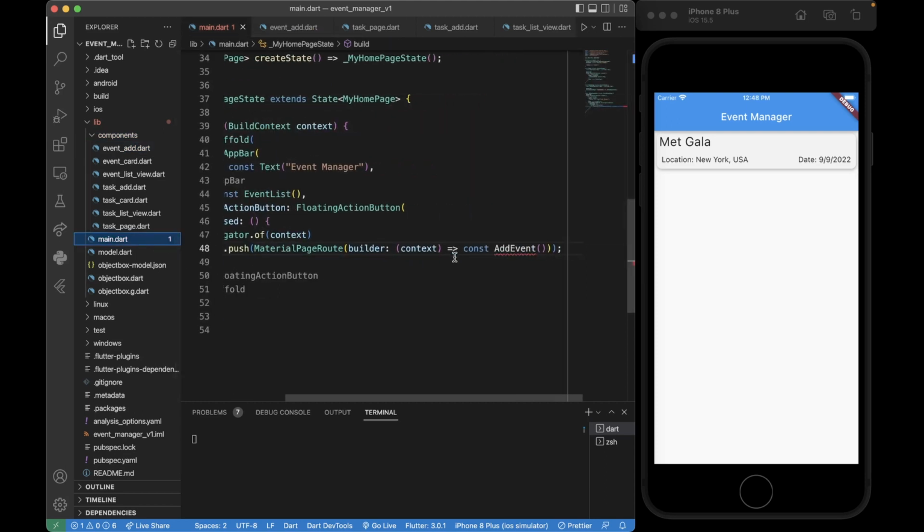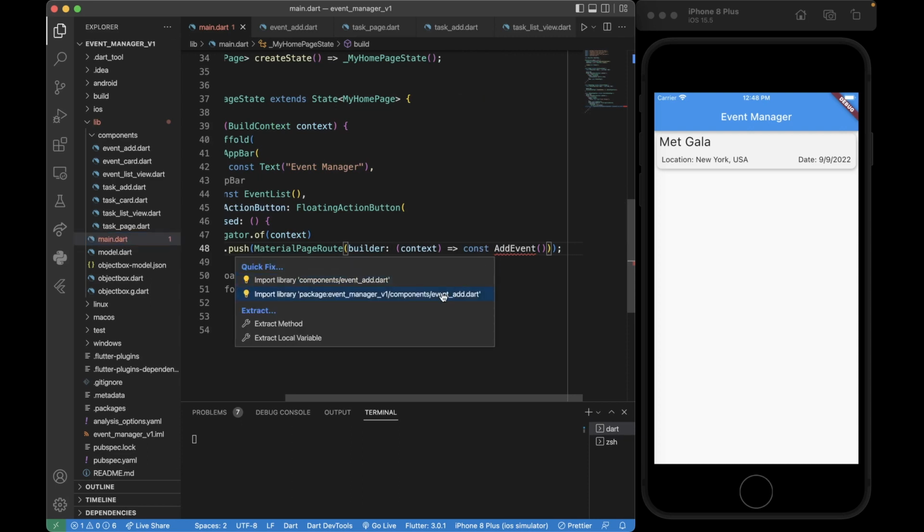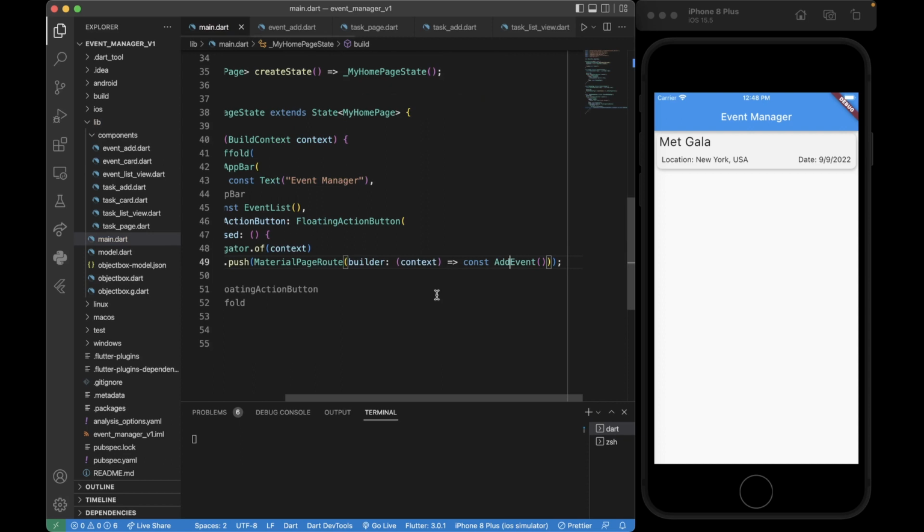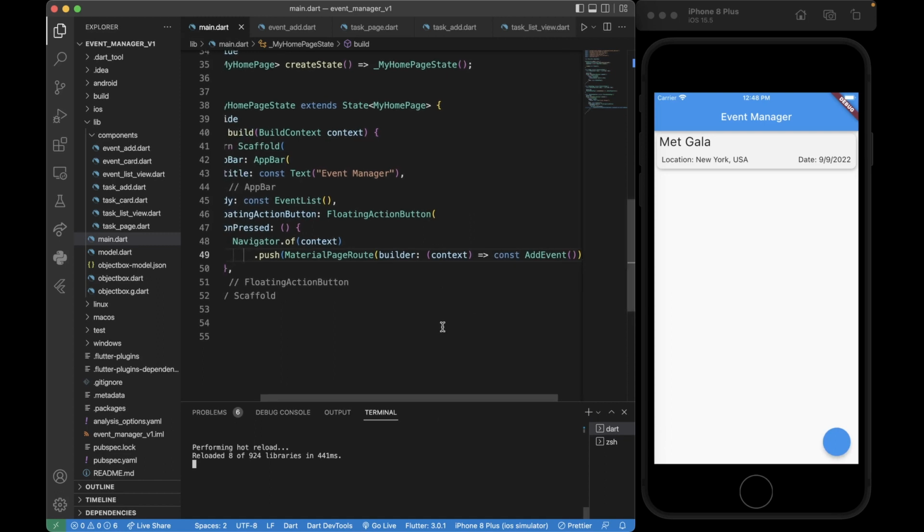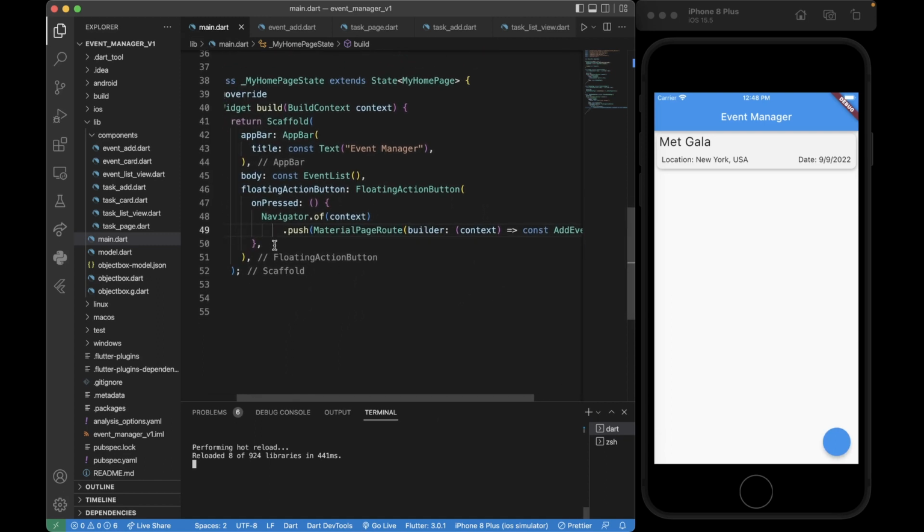Check if it works. Of course, import it. I don't know why I keep forgetting these right now. After you've done that, I think it's going to work. Let's hit reload. There we go. We see the button.